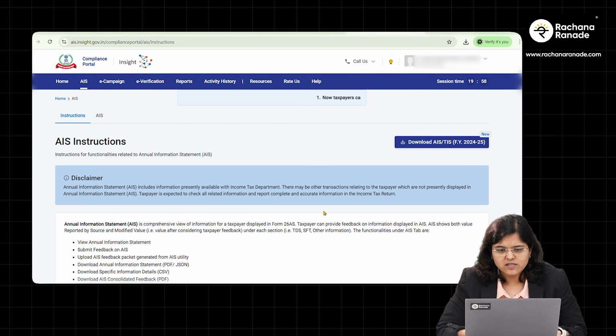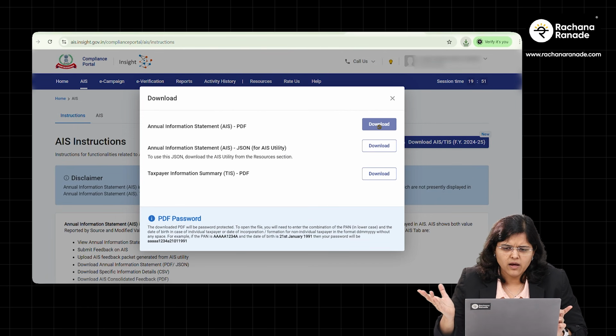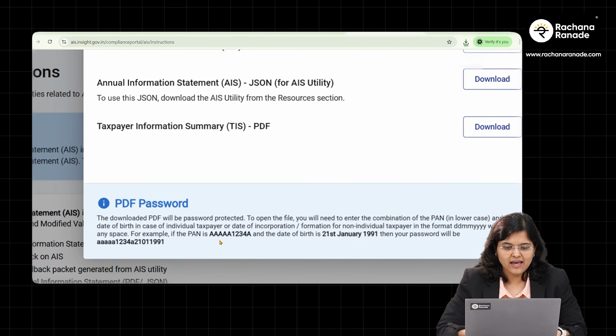And then it tells me that, okay, I can download AIS or TS. Once I click here, it says download. So a normal PDF will be downloaded. And if you want to open this, it says you have to put the PAN in lowercase followed by your birth date, month and year. So for example, they are saying if your PAN is 1234A with the birth date 21st Jan 1991, everything goes in lowercase A 1234A, and this will be 21/01/1991. I hope this is absolutely clear.